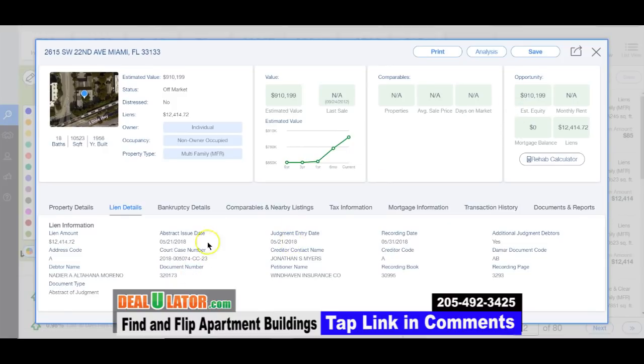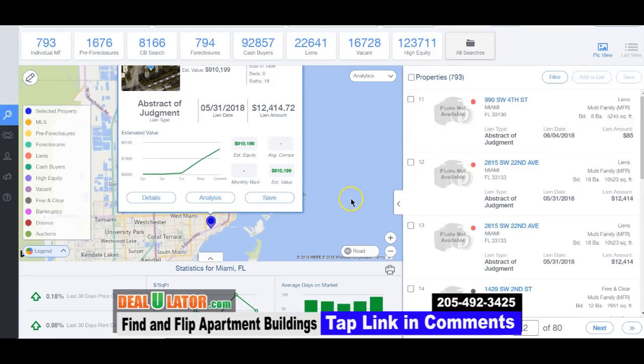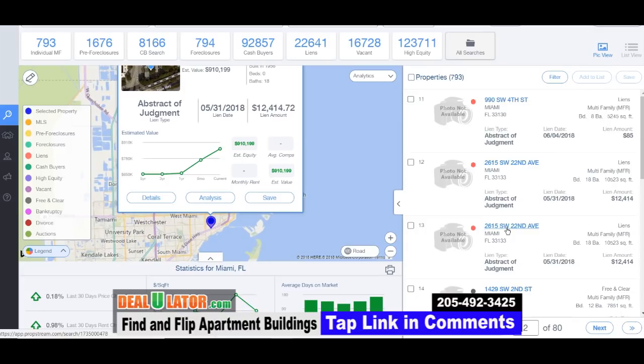So, boom. Go back to property details. Here's the mailing address. That's owner one. You have owner one, owner two. And the mailing address is down here to the left. It says trustee conservator. I'm not sure what that means. But boom, there you go. That's a potential lead. You reach out to them. You see, you have a lien. There may be a level of motivation to sell. So it's pretty much that simple.